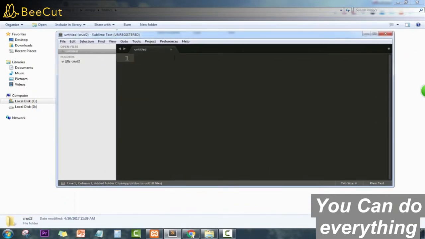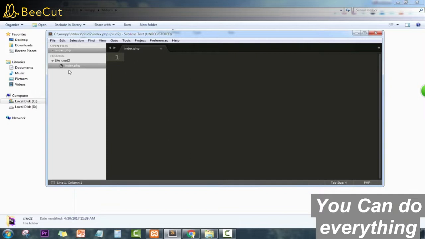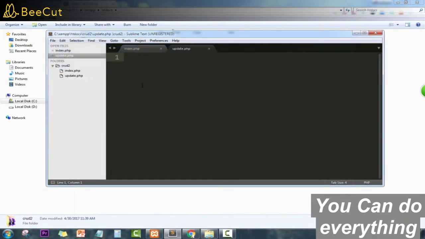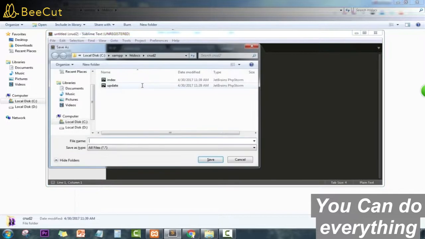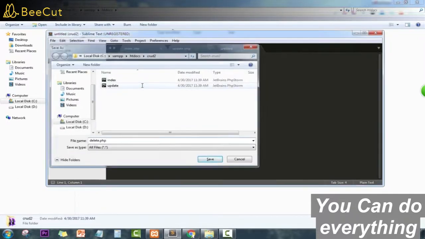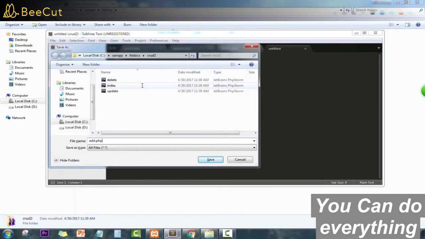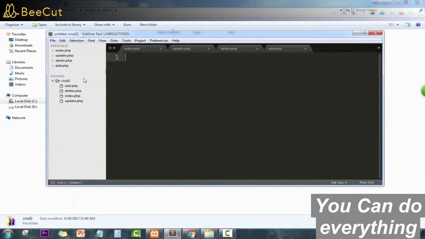Now create a new file, Control N, and save it as index.php, and this one will be our index file. So let's structure our files here. We also need update.php, and we need delete.php because it's a CRUD app, and also we need add.php or insert or whatever you want. And what else? We need also db.php.